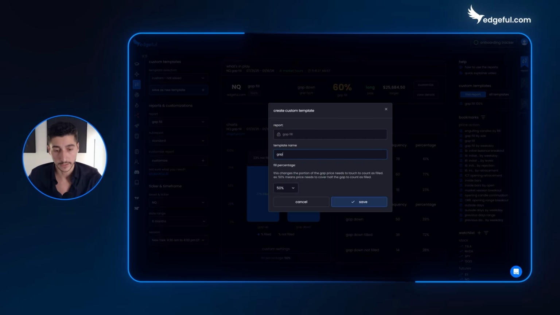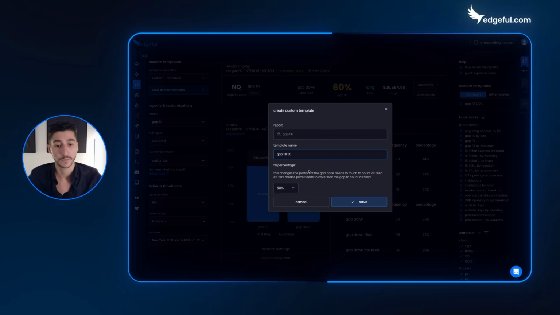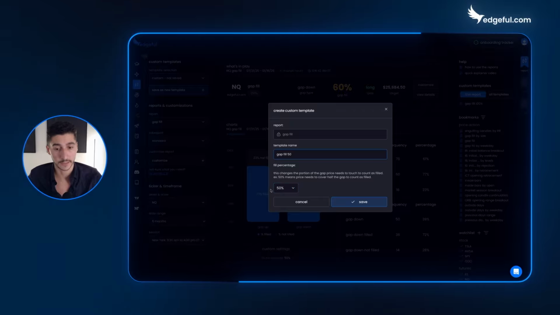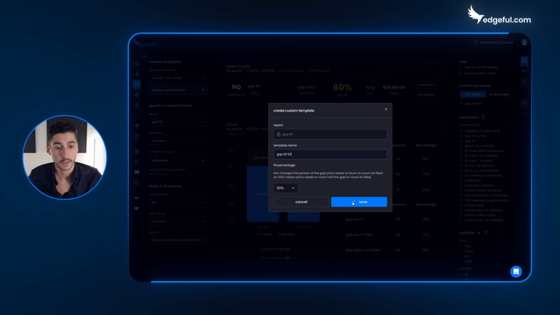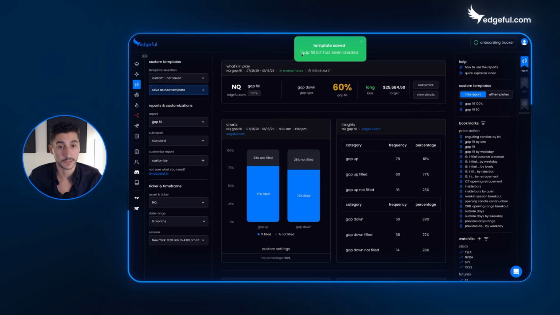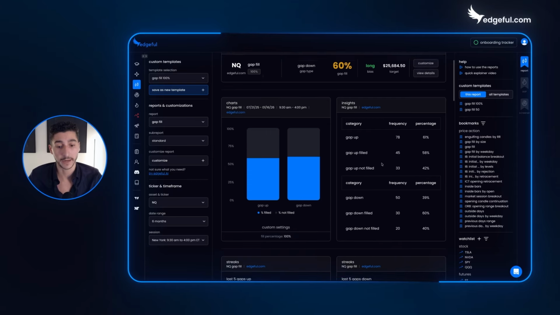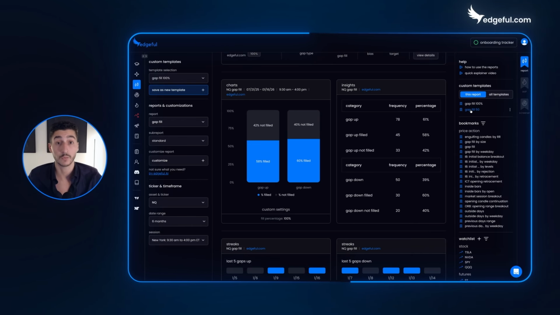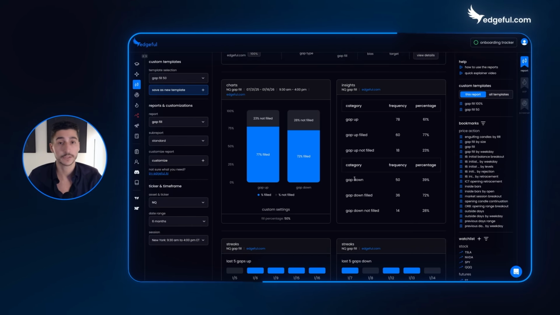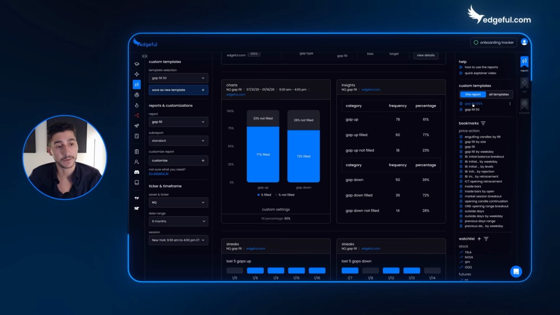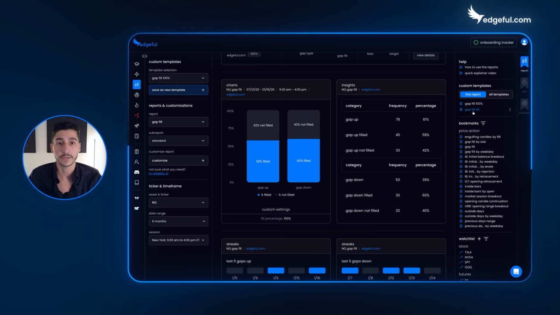I'm going to go over here, gap fill 50, right? I can double check the settings that I have selected here are exactly this, click save. Now you can see template has been saved, gap fill 50 has been created right over here. So I'm on the gap fill 50 now. Let me switch in one click back to 100. You can see I switched to 100. Let me go back one click, switch to 50. Now I can do this for any ticker. I can go to ES, Tesla, NVIDIA, Bitcoin, whatever else. But now I have my 100 and my 50 in one click.